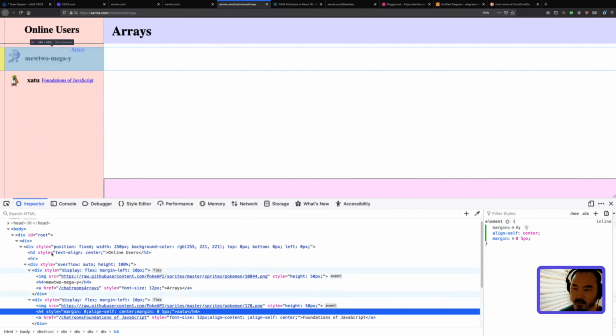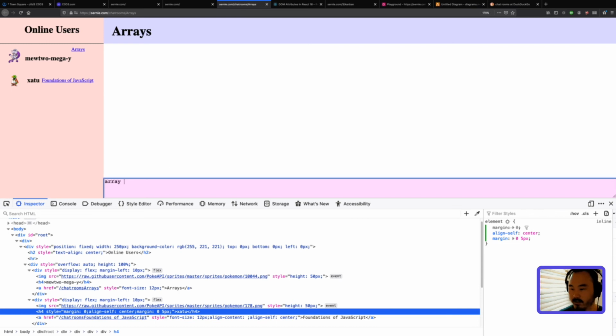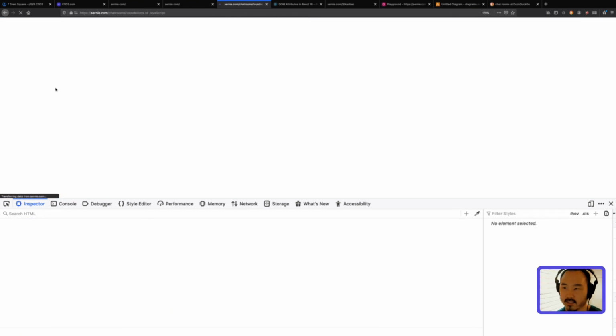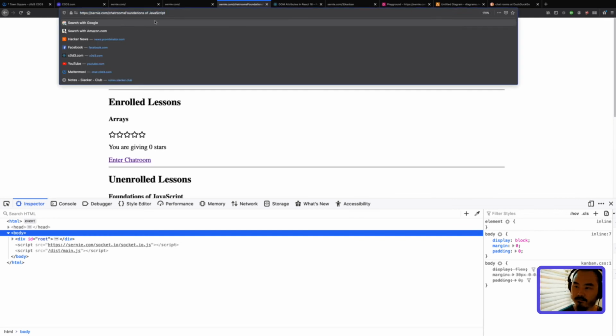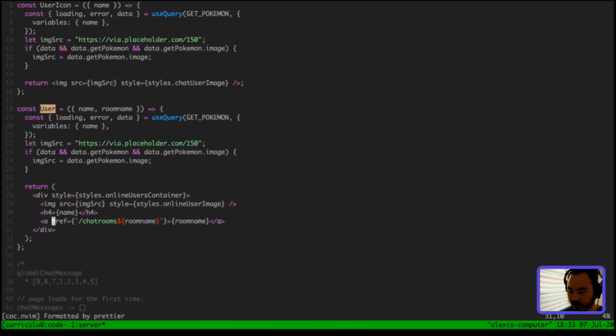So I think once I add in the CSS, I'll be done. If I click on this person, so right now I'm in arrays, array chat. Nice, I'm in array chat. Now if I click on this, the chat room that this person is in, I'm going to click on it, and I should now be, oh no, there's a bug here. Cool. Time to fix the bugs.